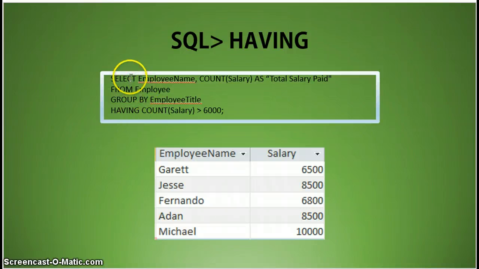Here's an example. SELECT employee name and COUNT(salary) AS total_salary_paid FROM employee table, GROUP BY employee title, HAVING COUNT(salary) of 6,000 or more. Here it's going to get all the employees from our employee table and count the salaries that they earn, only returning the salaries that are bigger than 6,000. So here's the result that we have.